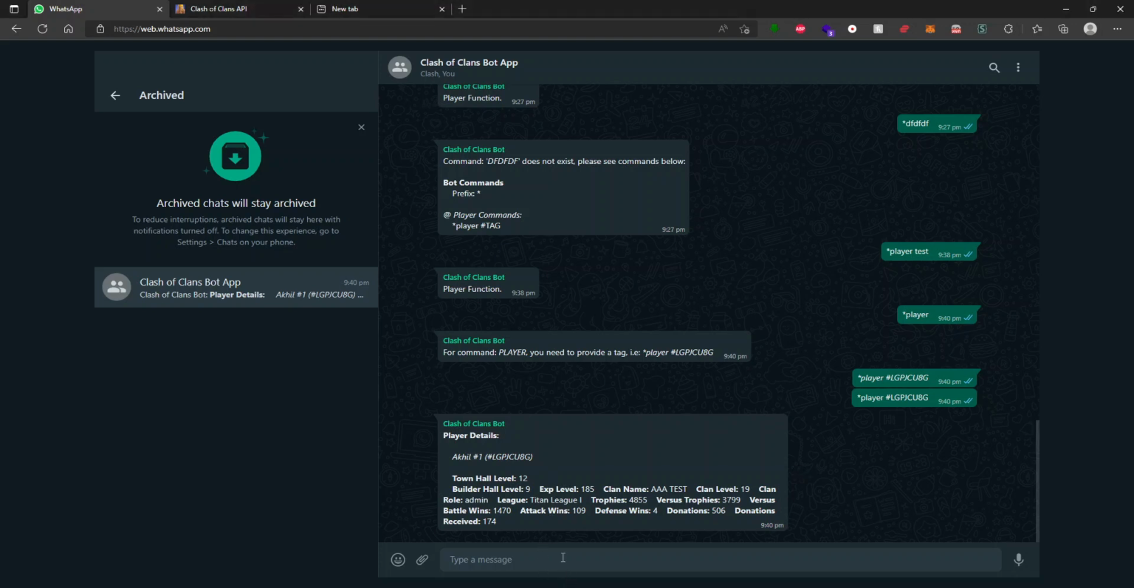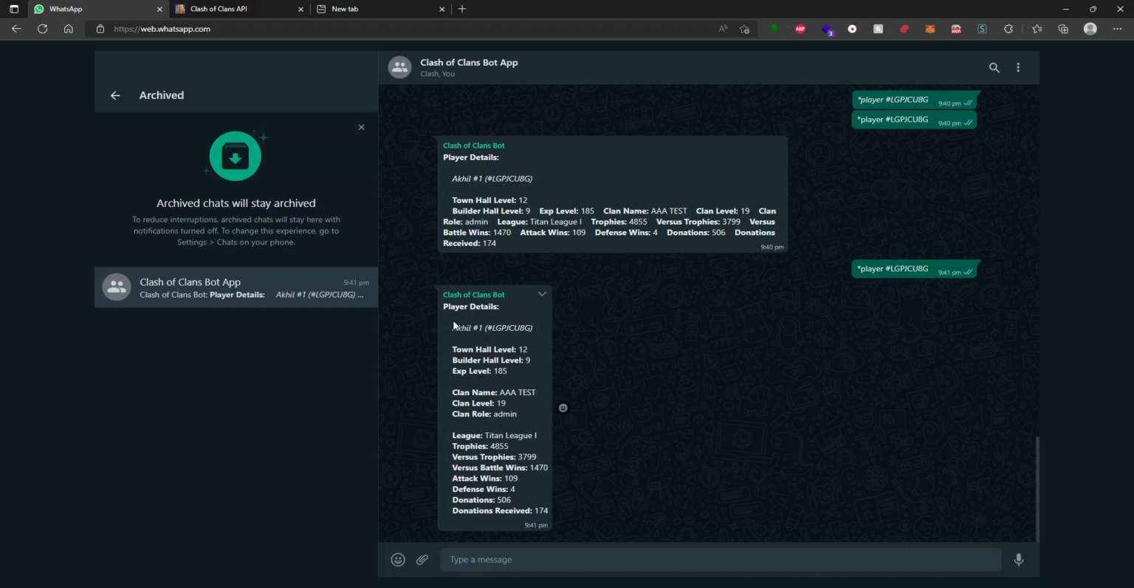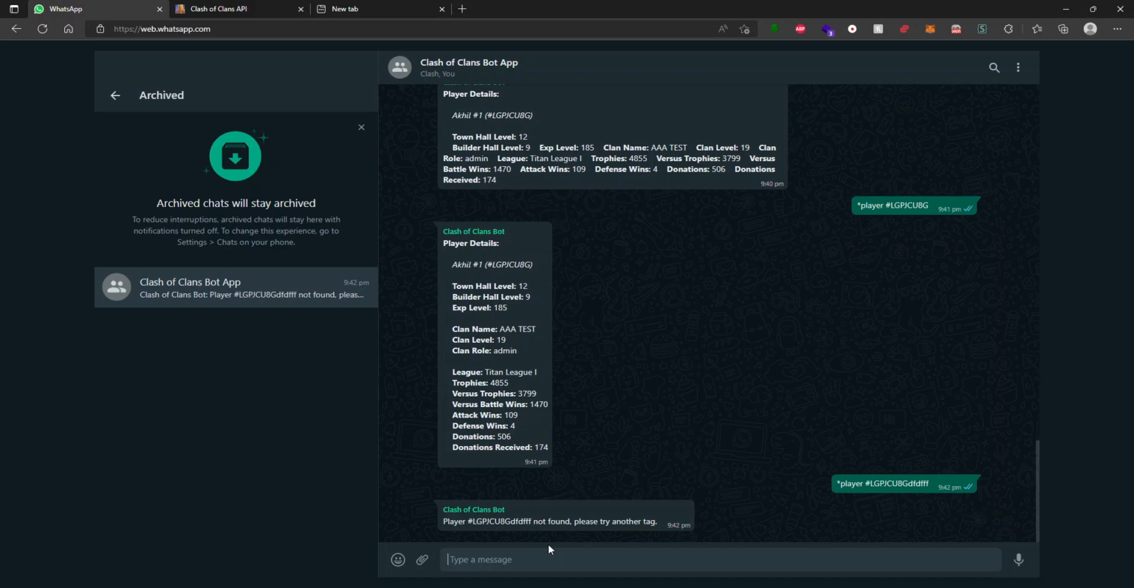Okay, so the bot is ready. Let's test this again. Let me just copy this command. There you go. Now it's nicely presented. We got this person, that's the tag. There's the town hall level, the XP level, the clan they're in, their league, and their stats. So if we were to type an incorrect command, what's it gonna do? Okay, it says player data not found. Please try another tag. So that's a good sign. Now that is the most of the functionalities we're gonna get to today.